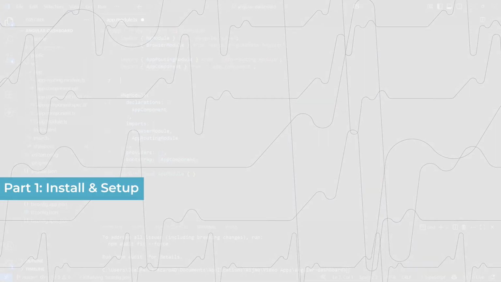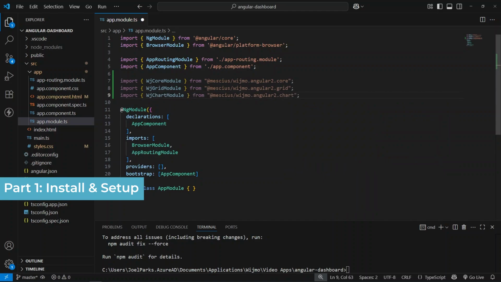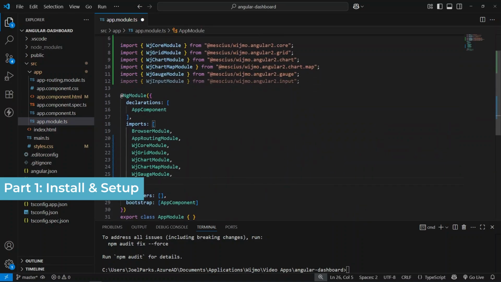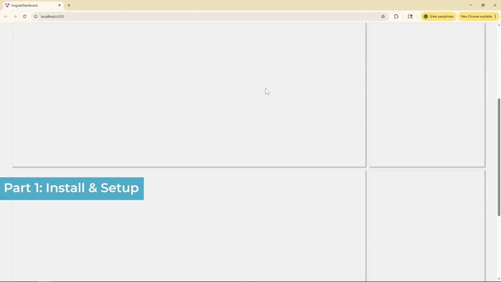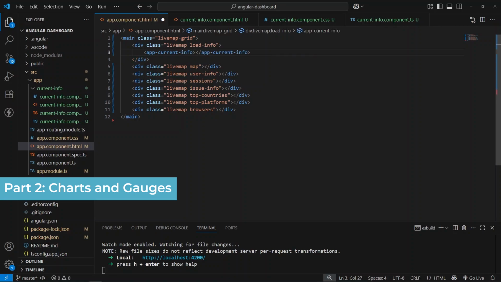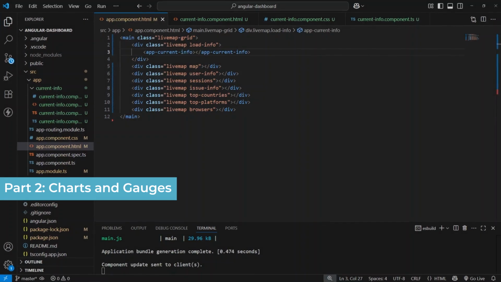In the last video, we walked through the application setup process, installing the Wijmo library to access our dashboard components, then setting up the dashboard layout. In this video, we'll add controls to our dashboard to display some data.